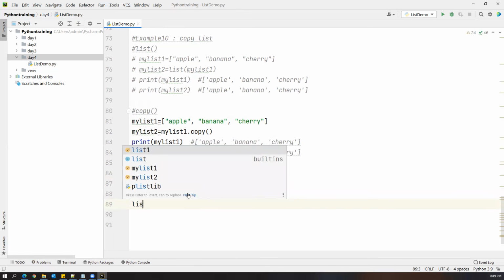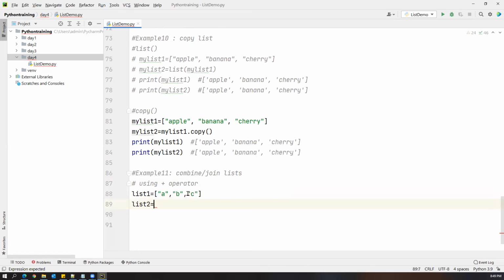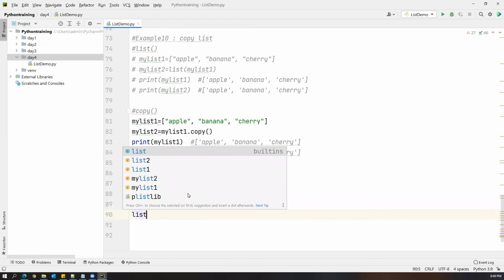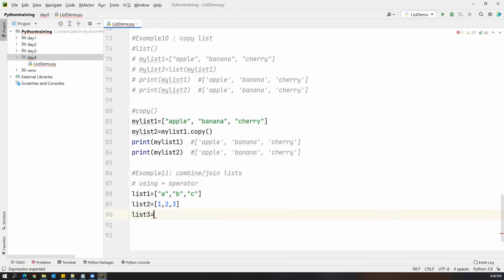Now I'll create one more list, list two, which also has three values, which are numbers. Let's say 1, 2, 3. Now list one contains A, B, C, and list two contains 1, 2, 3. Now I want to combine these two lists into another single list. Let us say I'll take list 3. In list 3, I want the values from list 1 and also the values from list 2. So simply what you can do is list 1 plus list 2.